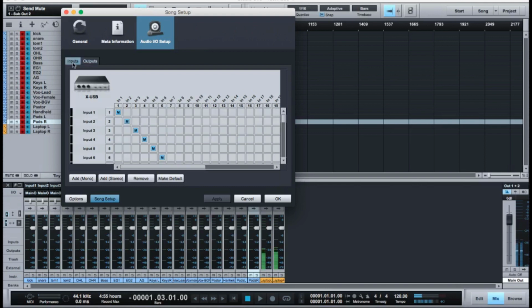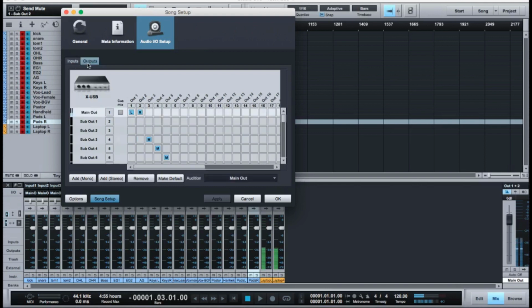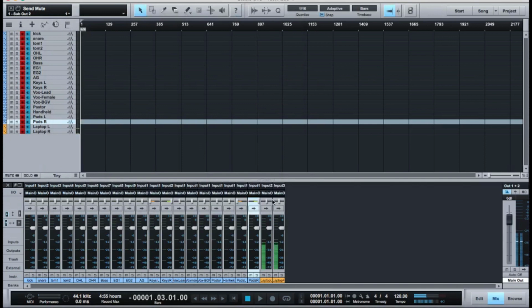So that's our inputs are coming in, they're all mapped, and then our outputs, the only thing that we really care about right now in this example is that our main out goes out 1 and 2, which is USB. So I'm going to hit OK. Now we want to come into the DAW and we want to make sure that these things are set up properly.